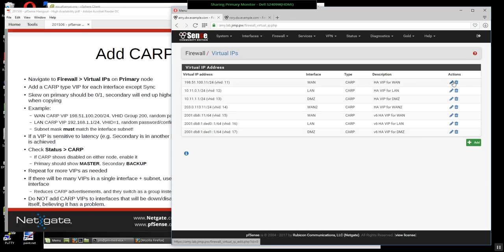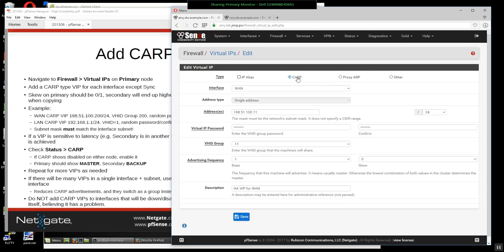So what you do when you add these, you want to choose type as CARP. You got the right interface. You put in the address for the VIP, and then you pick the same subnet mask you have on your interface. And then this password here can be random. It just has to match in the password and confirm password box. Your VHID group here, again, just make sure you're using one of the IDs you noted was okay earlier. It could be any ID you want as long as it doesn't conflict with something else on that segment. And your base and skew, for most of the people, you're going to leave these set as default.